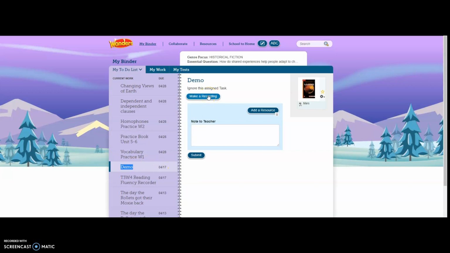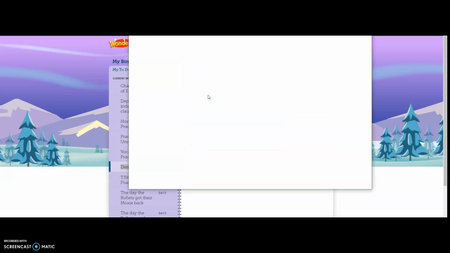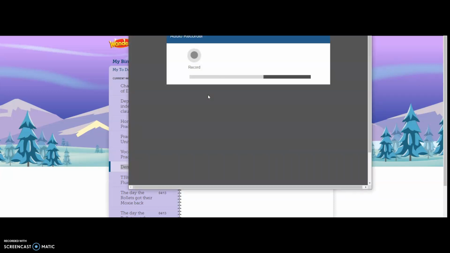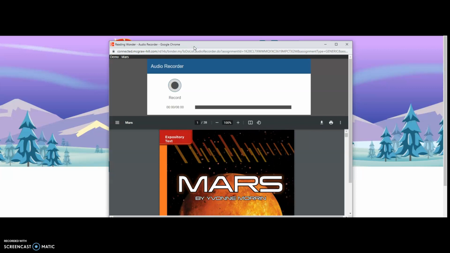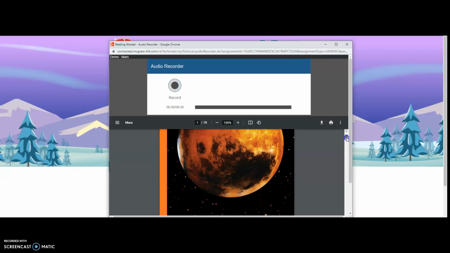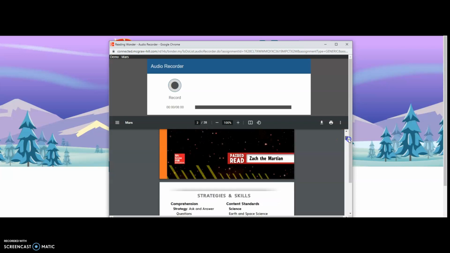And what you're going to do is you're going to say make a recording. So you press down and it says make a recording. All right, let me bring that there. Right, so here you have your audio recorder, you have the record button, and then you have the book that has been assigned to you below. Now, if you look at that book, you will see that it's the book called Mars.